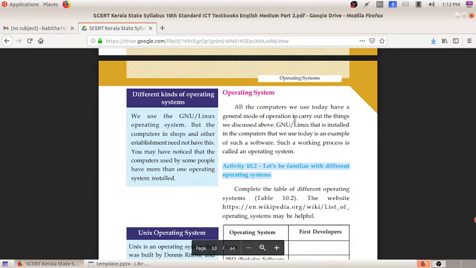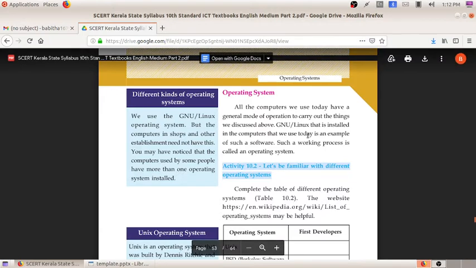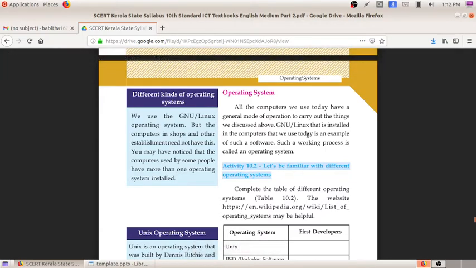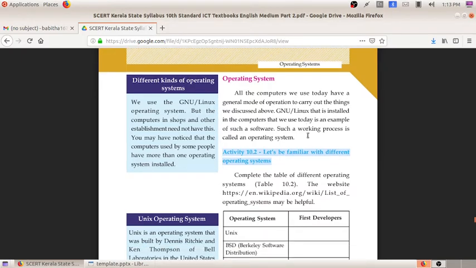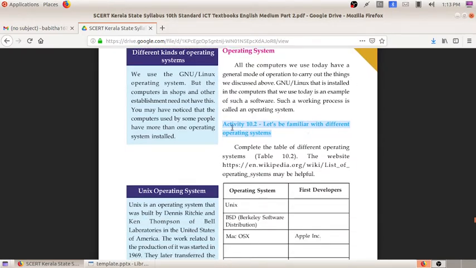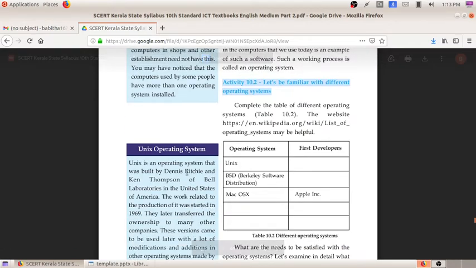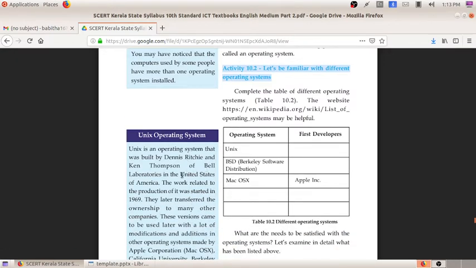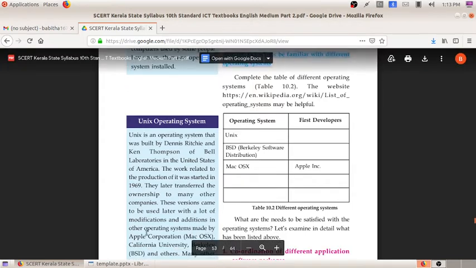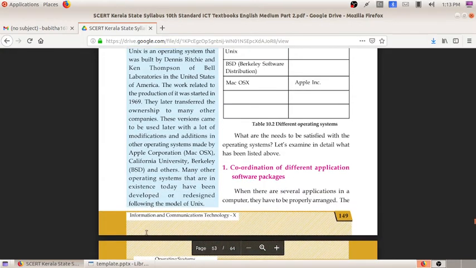GNU/Linux, installed in the computers that we use today, is an example of such software. So such a working process is called an operating system. What is an operating system? All the computers we use today have a general mode of operation to carry out tasks. Unix is an operating system that was built by Dennis Ritchie and Ken Thompson of Bell Laboratories. The work related to its production was started in 1969.